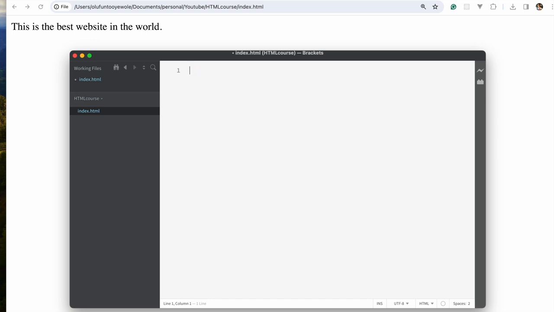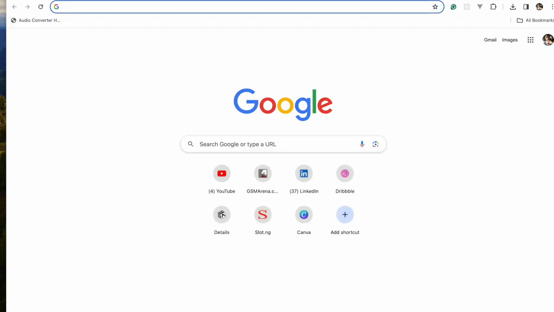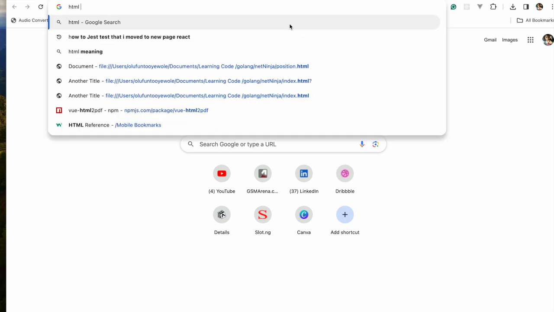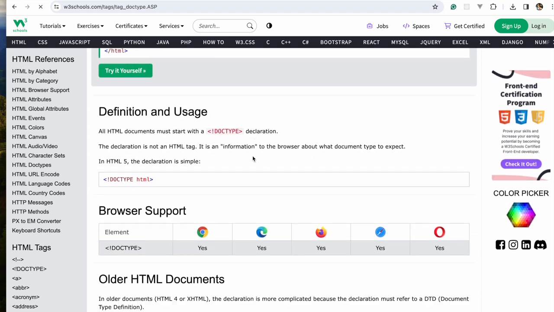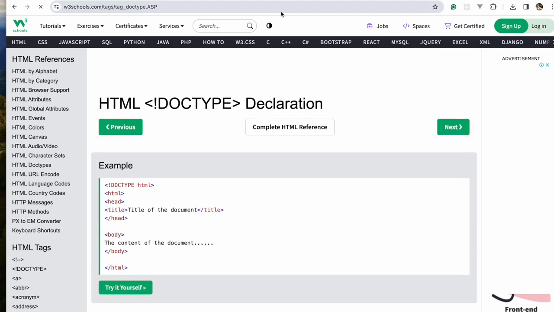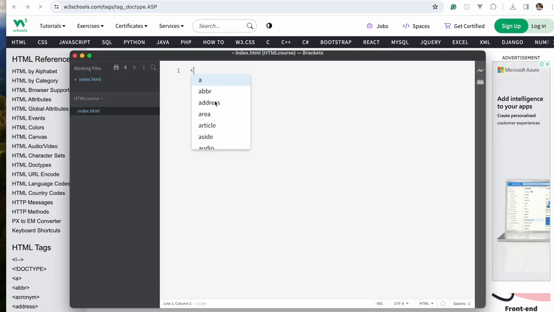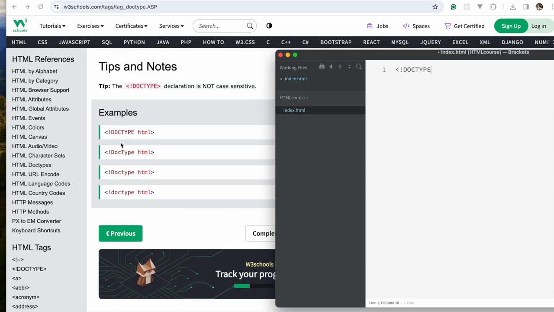Okay, so to start our website, we first need to make what is called a declaration. This is going to determine what type of HTML site this is. Before now, there were different types of declarations. I wouldn't want to go into that. You could simply Google it if you want. So you just search for HTML declaration. Yep. You could see the doctype declaration. You could just take a look at it. It used to be like this before. And so we're going to make a declaration with HTML5, where we just need to put an exclamation mark, then say doctype. It's usually capital letters, but it could be small letters if you don't want. As you can see, it's not case sensitive.